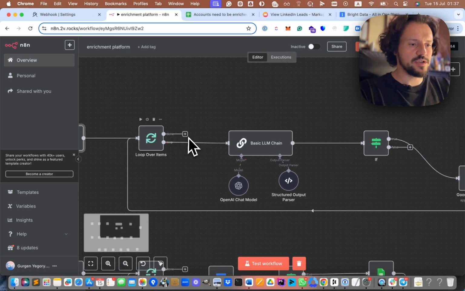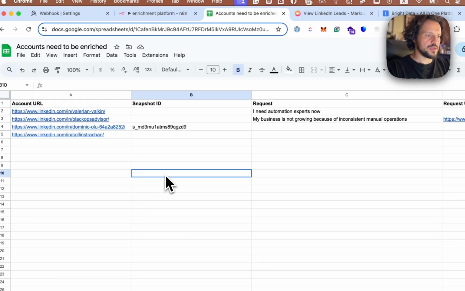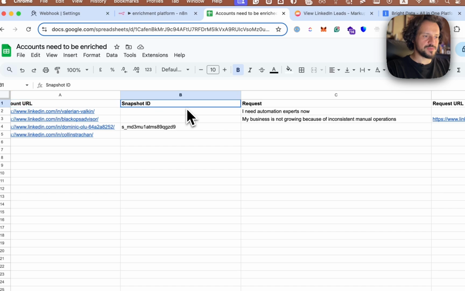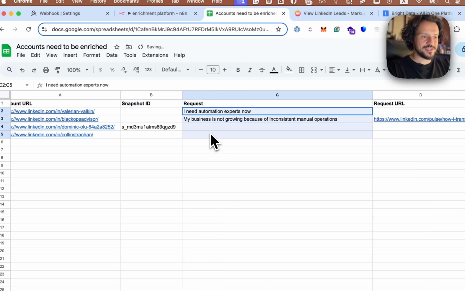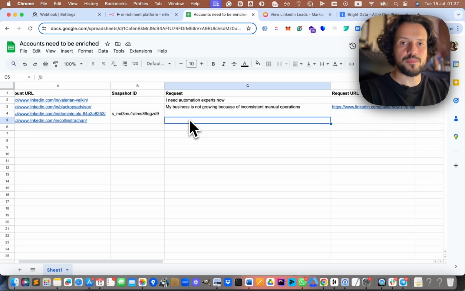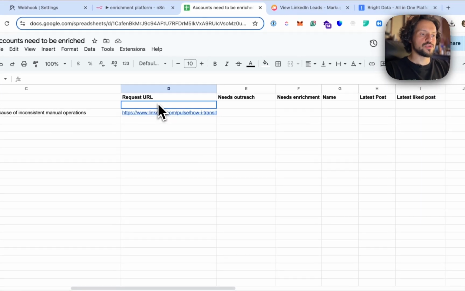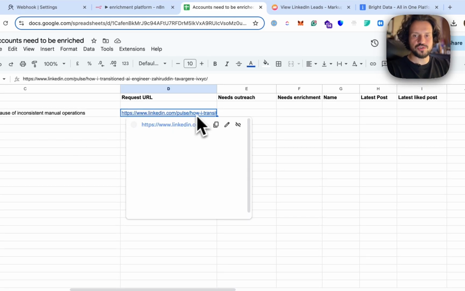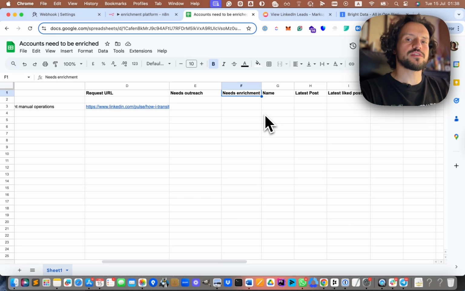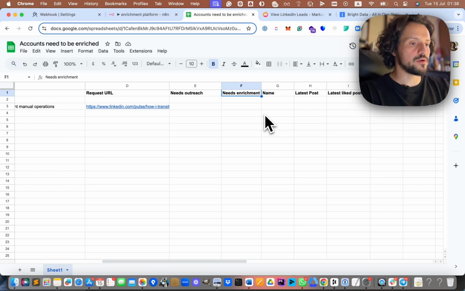Then I'm going to put the cycle here and iterate through those nodes, and I want to put them in a spreadsheet like that. Spreadsheet contains account URL, snapshot ID, I'm going to speak about this a bit later. It also contains the request that the client shared on social network. Let's say I want to build an automation for my company, who can help me with that. Then I want to have the request URL or the post URL in case of LinkedIn. I want to have two columns here, needs outreach and another one needs enrichment. These are the columns that tell my workflow whether I need to do something with this row or not. It's like a Boolean flag in the database.